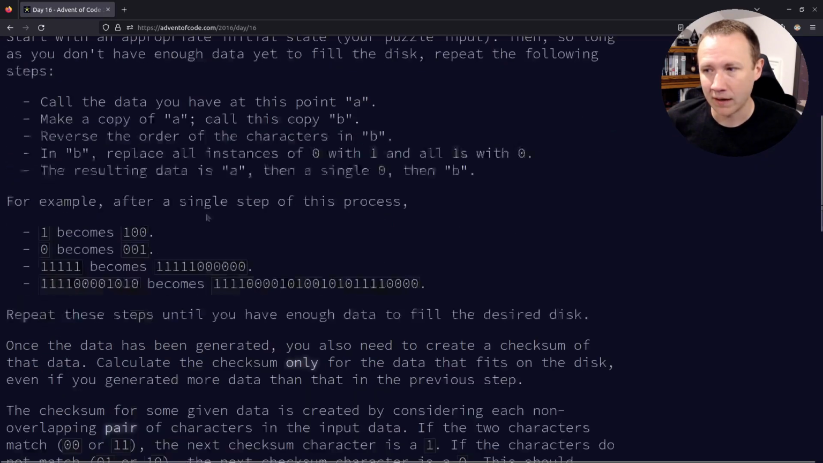And the way you expand it is you create a copy, you invert all the ones and zeros in the copy, you reverse the order of the copy, and then you go original, the number 0, and then the copy. So 5 ones becomes 5 ones, the number 0, and then this right here is the 5 ones inverted and reversed. Reverse doesn't matter. So here's a better example.